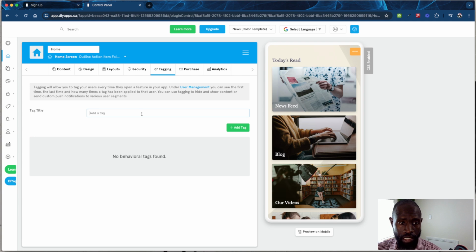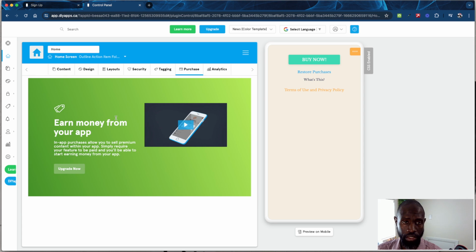As we talked about the tag, this is a screen tag. You can make each screen have a tag. So when someone visits that screen, they tag on that screen, and you get how many people visited different screens if you want to do statistics. Purchase. If you want to earn money from the app, you will be able to monetize the app through Apple or Google. You're able to set that up from here.